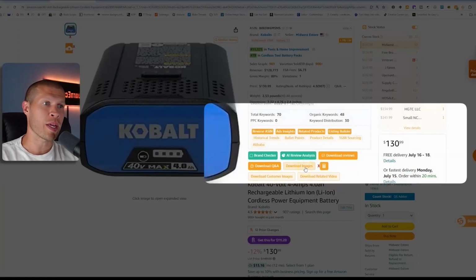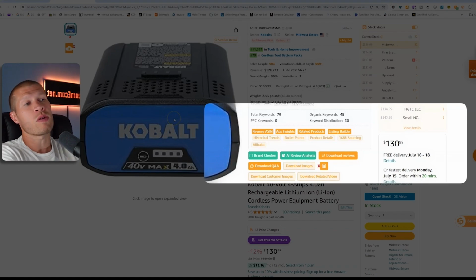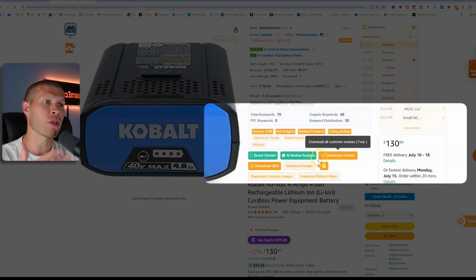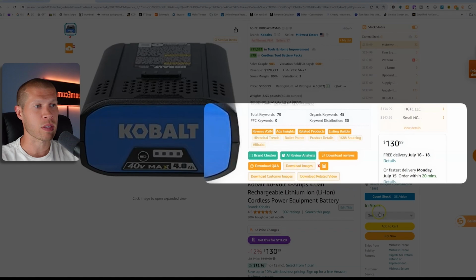Now, another cool little thing is the download images button. So for those of you that might be dropshipping on TikTok Shop or moving products and dropshipping on other platforms, you could download the images instantly by just clicking the download images, and then bam, it will download all the images for this product instantly to your computer, which then you can obviously upload to other platforms. Another little valuable tool that comes free once you have the software, right?